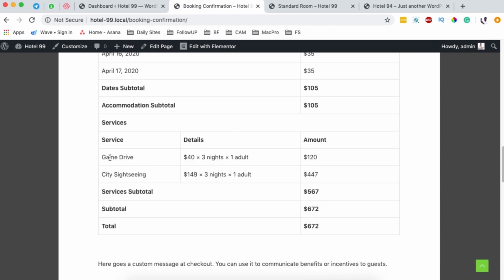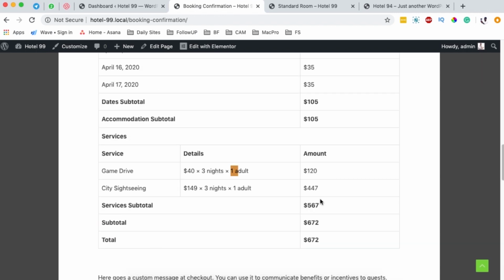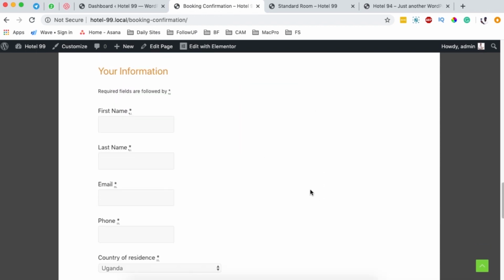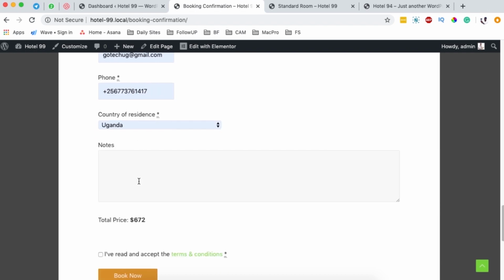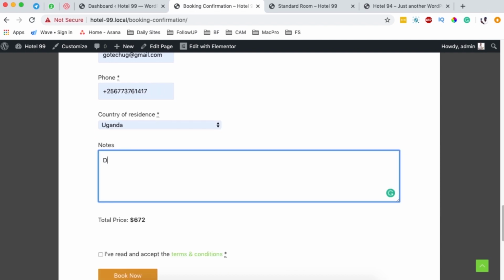And the services I'm booking with this room, they're going to be the game drive, which is $40 per day, and I'm going to spend there 3 nights, and then I'm one adult, and it's the amount of money I'll be paying for that service. If everything is okay right here, I can just simply come over here, and then I enter in my information and my country of residence, and I can add here some notes. For example, do you have makeup beds in case I come with a baby? Just a question.